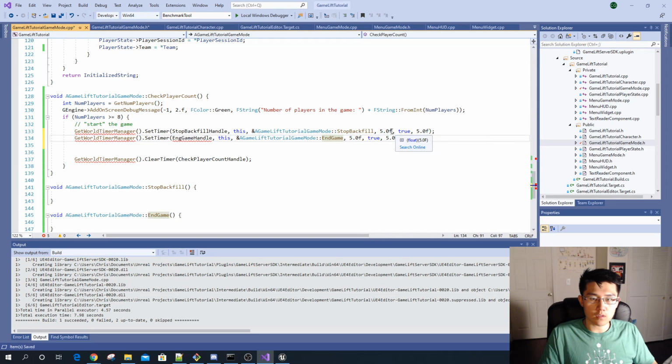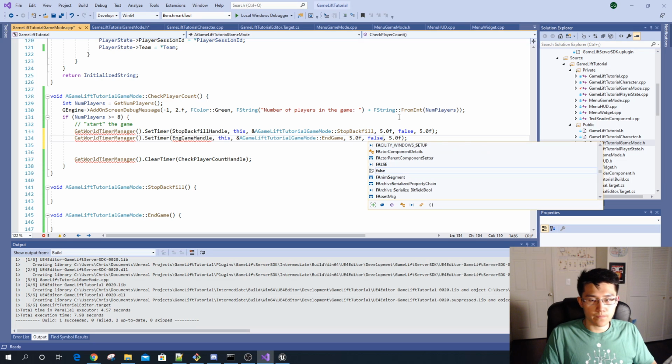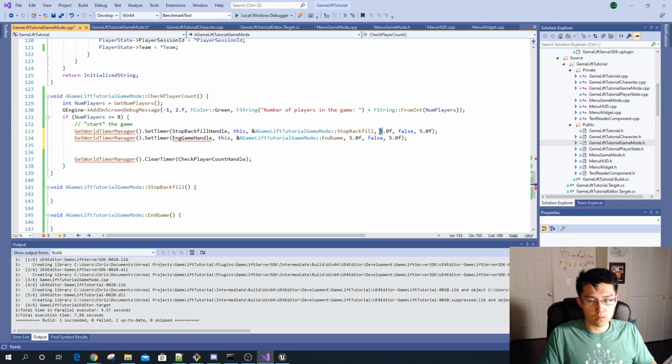I don't want this to loop. It should only get called once. So this should be 0. Or I don't even know what the rate should be if there's no loop. The delay for this one will be 15. This one will be 30. So there should be a D. Yeah, I think that's good. I gotta clear these handles as well.